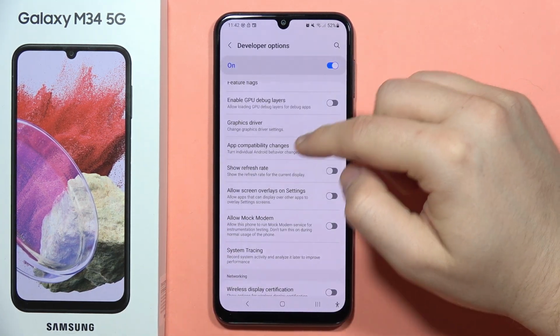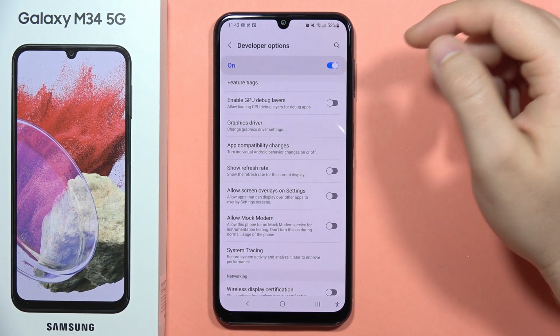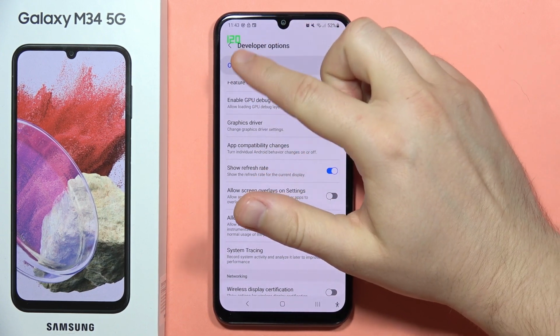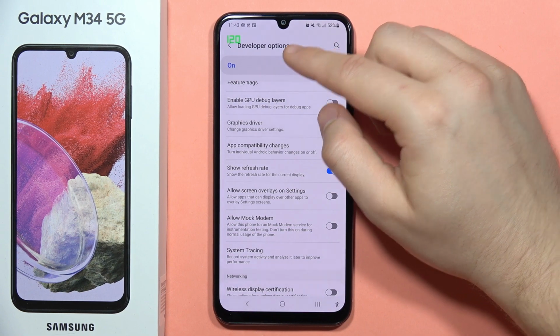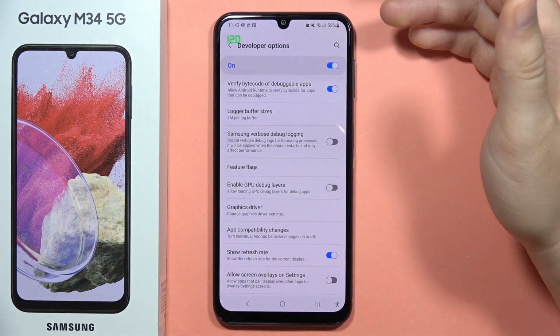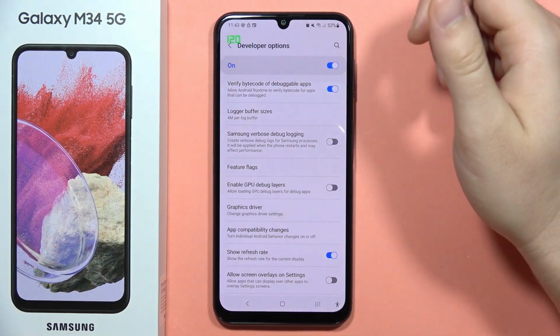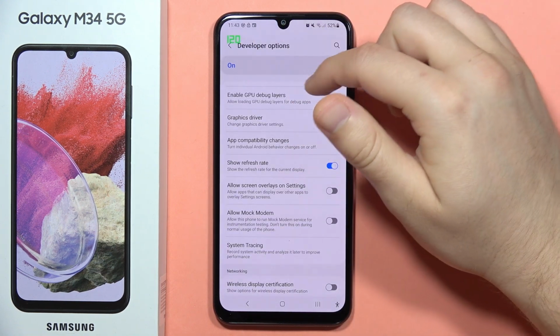So the next option is to show the refresh rate. In this phone you can set 120 Hz, and when you click on the switcher you can see if your display is running at the 120 Hz refresh rate. It will be useful, for example, when you are recording some gameplay or making other videos linked to the refresh rate of your display, and you want to show it to your audience.